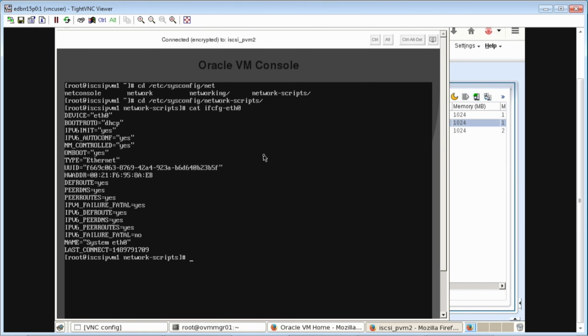Note the MAC address assigned to ETH0 HWADDR. It does not match the MAC address assigned to ISCSI_PVM2. This is the MAC address for ISCSI_PVM1. You see that it does not end in 1B, it ends in EB, right? So we need to shut down the newly created virtual machine by using the shutdown -H now from the command line.